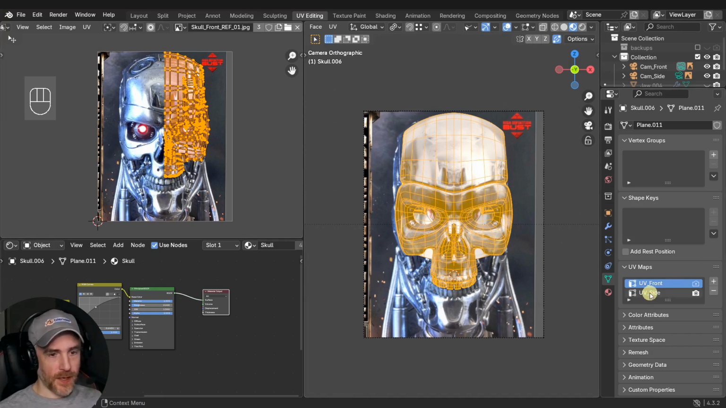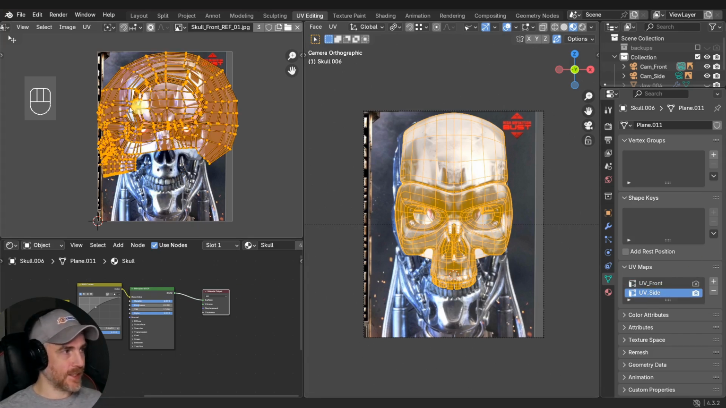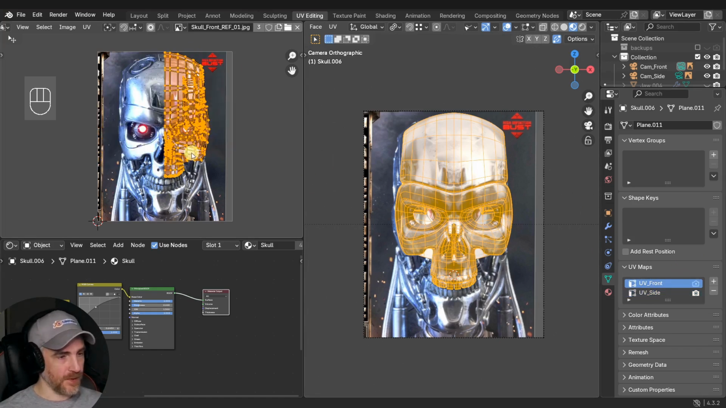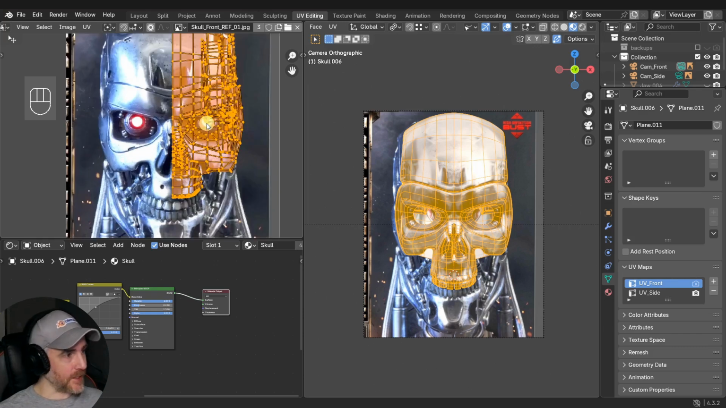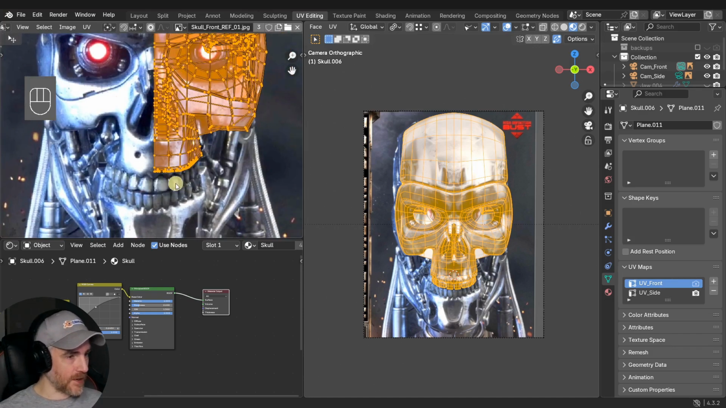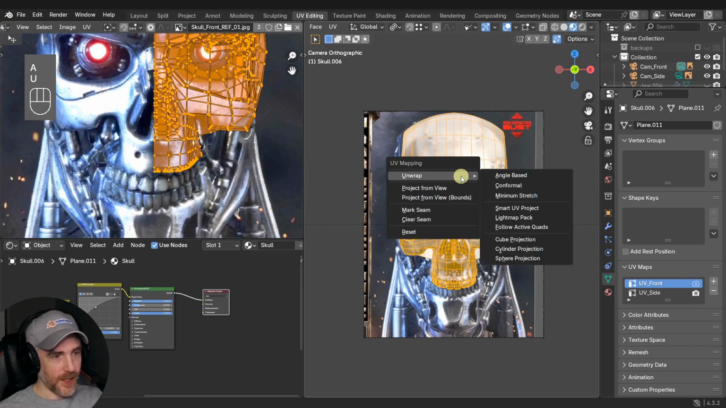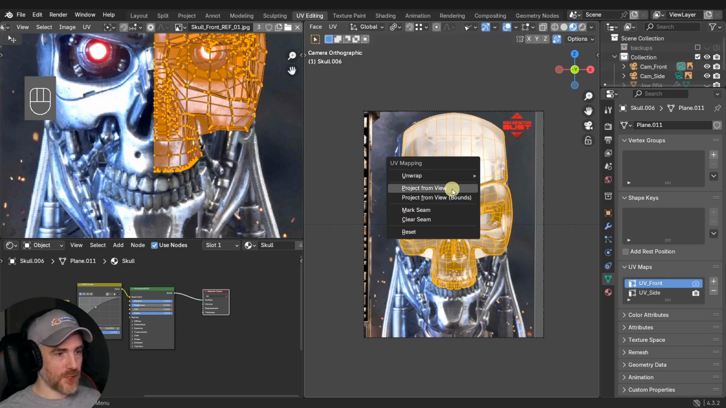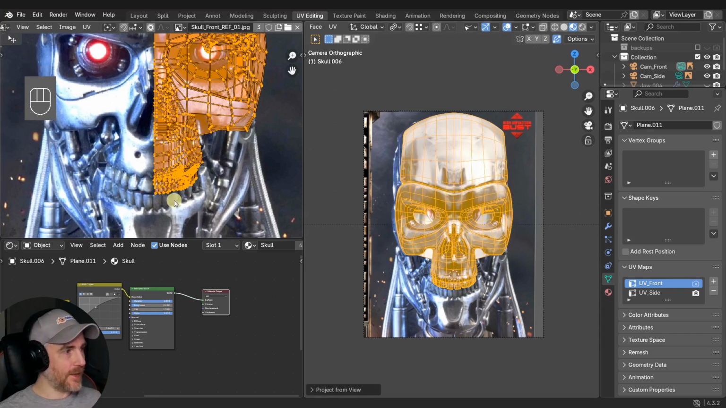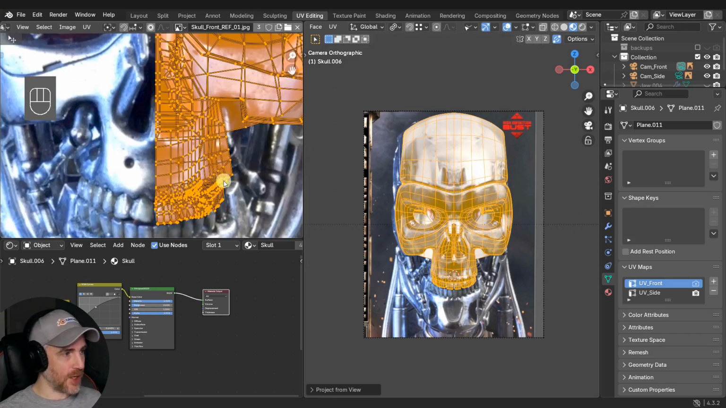But if I select the side, you can see the side is selected here, and we don't want that. We want to make sure we see the front over here. And currently, since we haven't reprojected, you can see we don't have our teeth, which is why we have to reproject. So when you're ready, select everything over here, and again, this is from the camera view, project from view, and then you see it adds all of our new geometry down here.